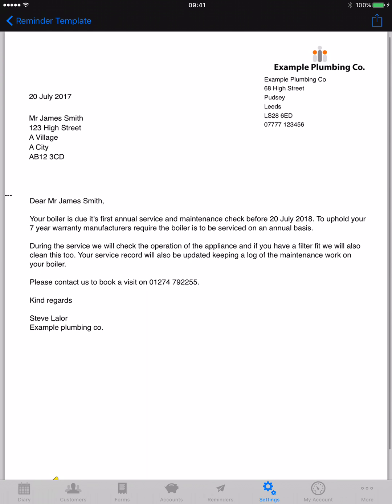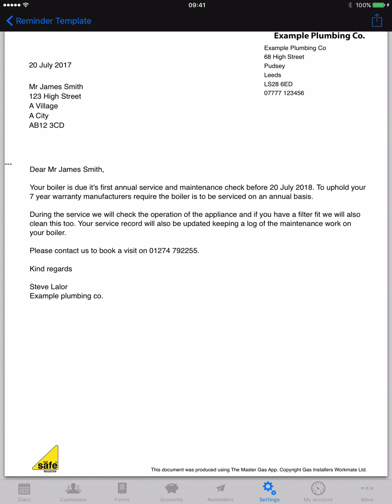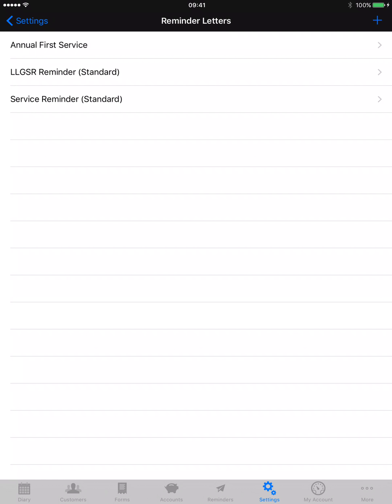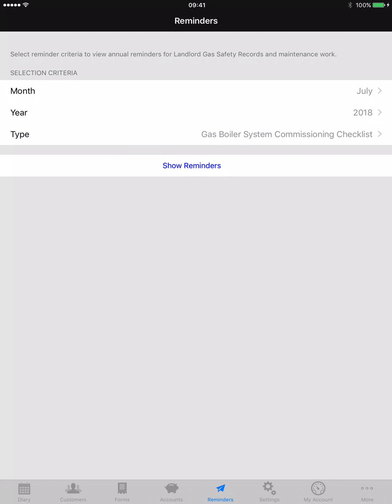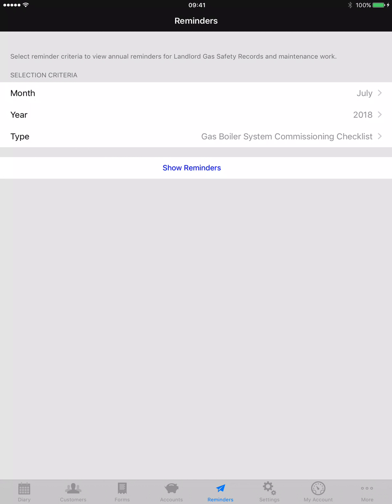So that's how it will look. Mr. James Smith, just a dummy record, and I'll actually see how it works. So now that's saved, and that's now a template. So if we go over to the reminders section, I've set up a record this morning for an install I did, for example. So in 11 months time I want to send that customer a reminder, so I will say tell me every record in July, which is due in 2018, so a year's time.